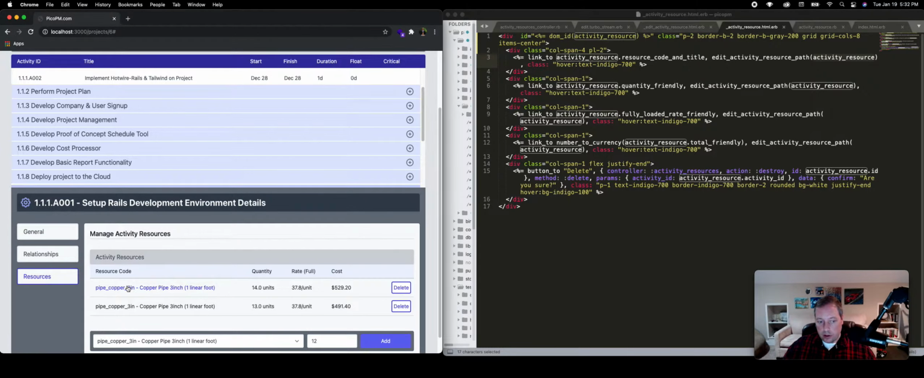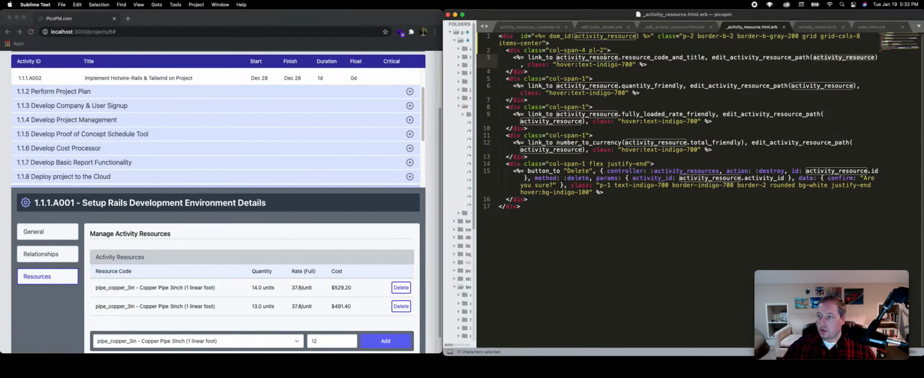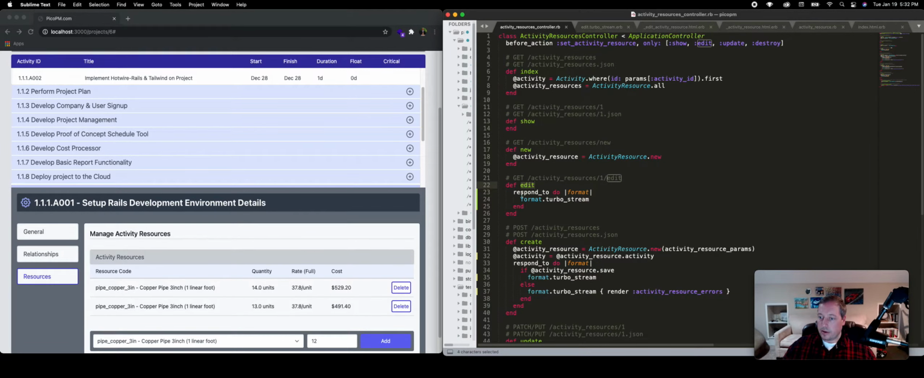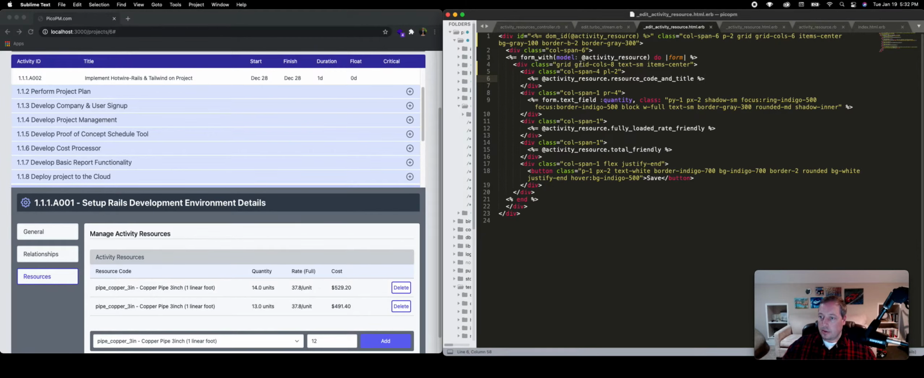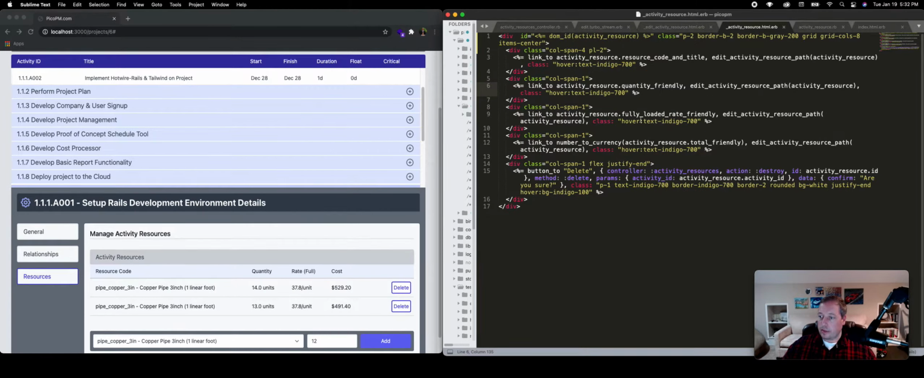So if you notice, all of these links have activity resources 70 edit or 72 edit. And so all of those links basically take me to the edit controller method right here. Okay, so this is going to execute, and then it's going to execute what I just went over. It's going to run this turbo stream, which is going to call this partial to replace that div. And this is the partial that it's going to replace it with, and the form. And this is just the link. So that's how it ties together.